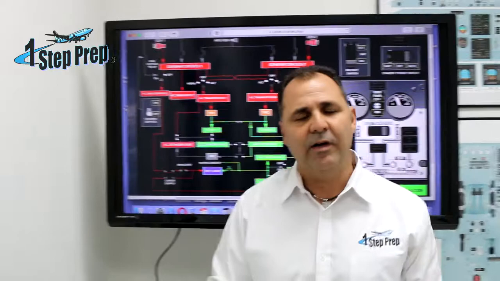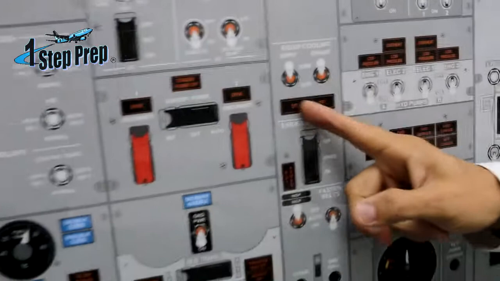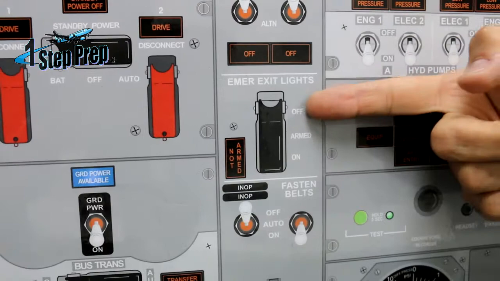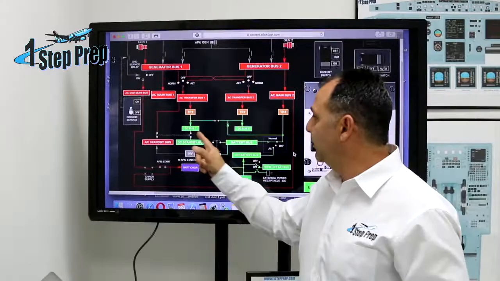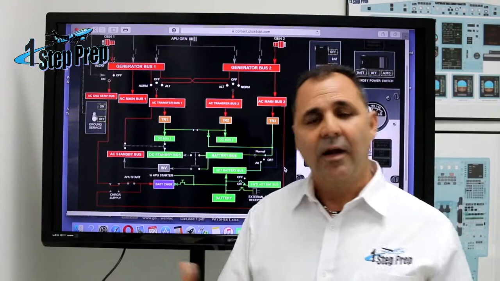Okay, so let's come here to the panel. If you look over here, you can see this is the emergency exit light. It's a three position switch: off, arm, and on. Normally for flight, it's going to be in the arm position. So as long as you have that switch in the arm position, if you lose DC bus 1, what's going to happen? The emergency exit lights are all going to come on. Everybody's going to start screaming, including the flight attendants. So this is something to keep in mind.